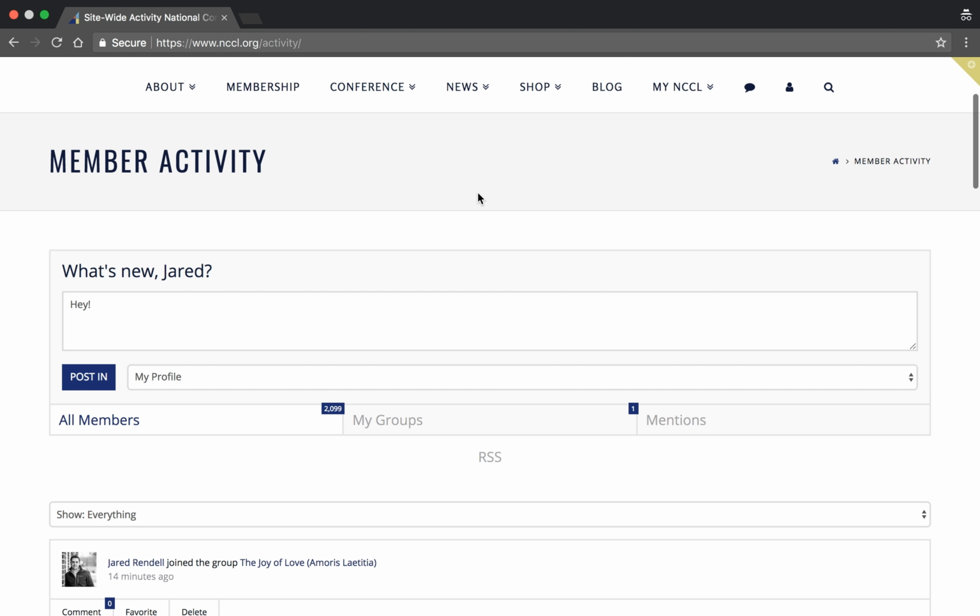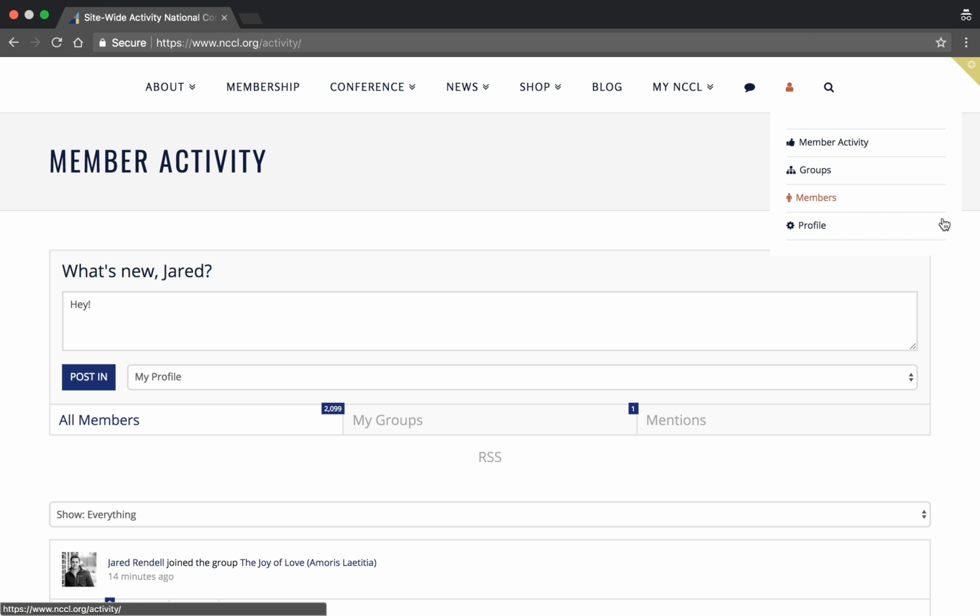This is how to engage with this member activity. This could be a great spot to start right when you log in, to start to simply get in a mode of seeing what is going on with the membership.